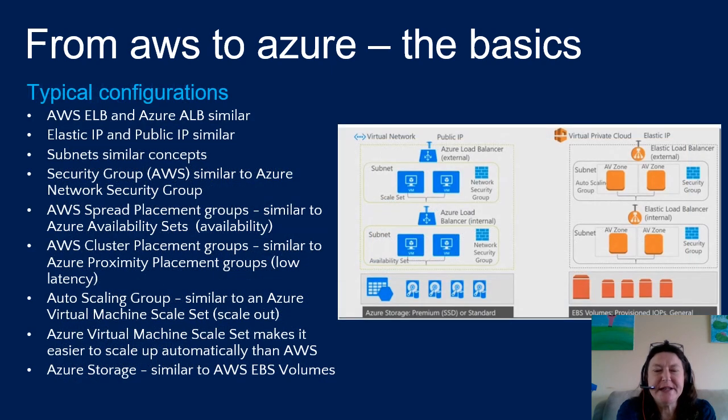For this slide, I wanted to give you an idea of the kind of technical architectures you might have in Azure and in AWS. On the left-hand side, you've got Azure, and on the right-hand side, you've got AWS. And you can see there's a lot of similarity here. This is a typical architecture you might have in either one of those clouds.